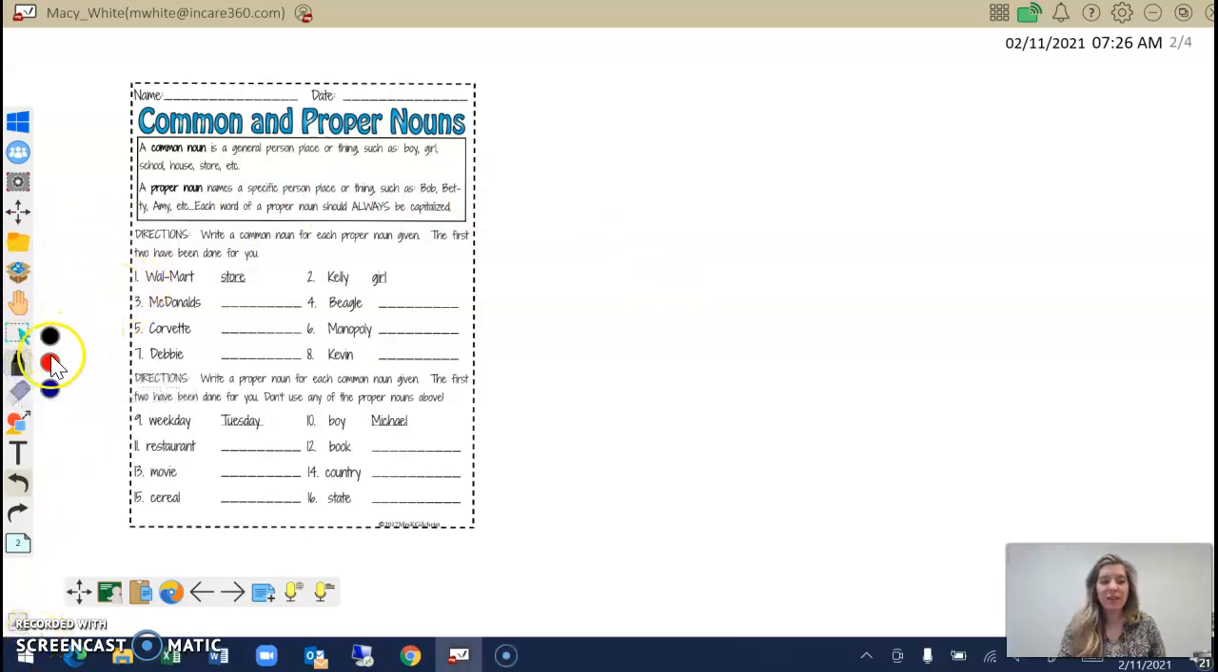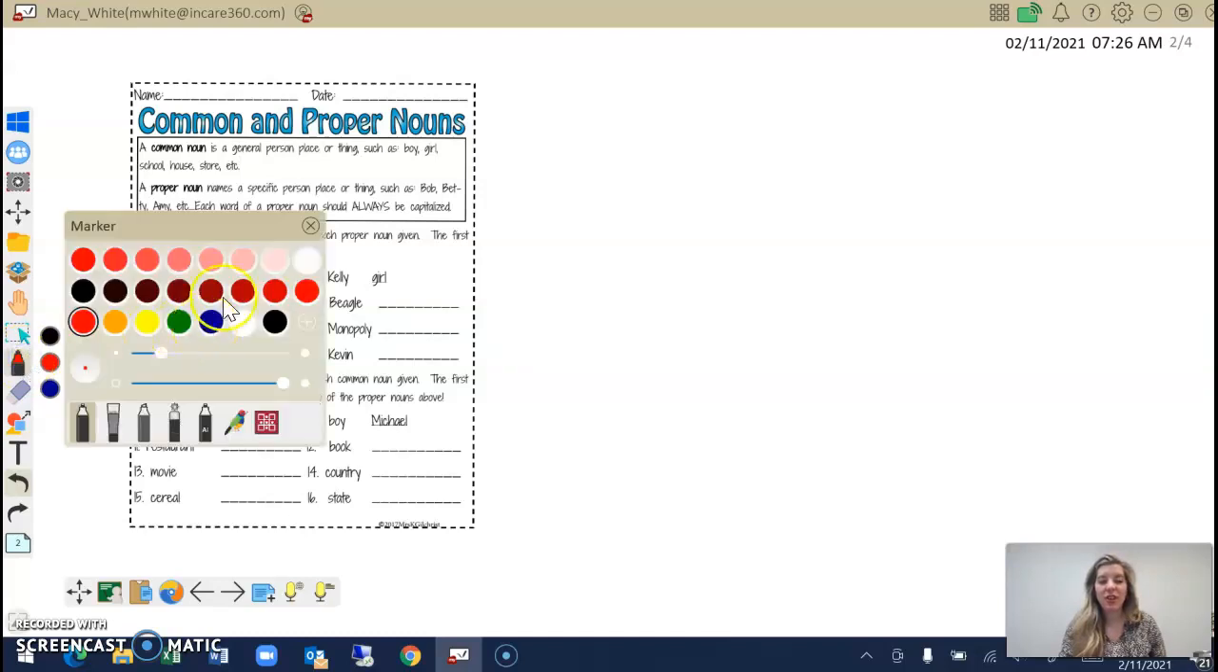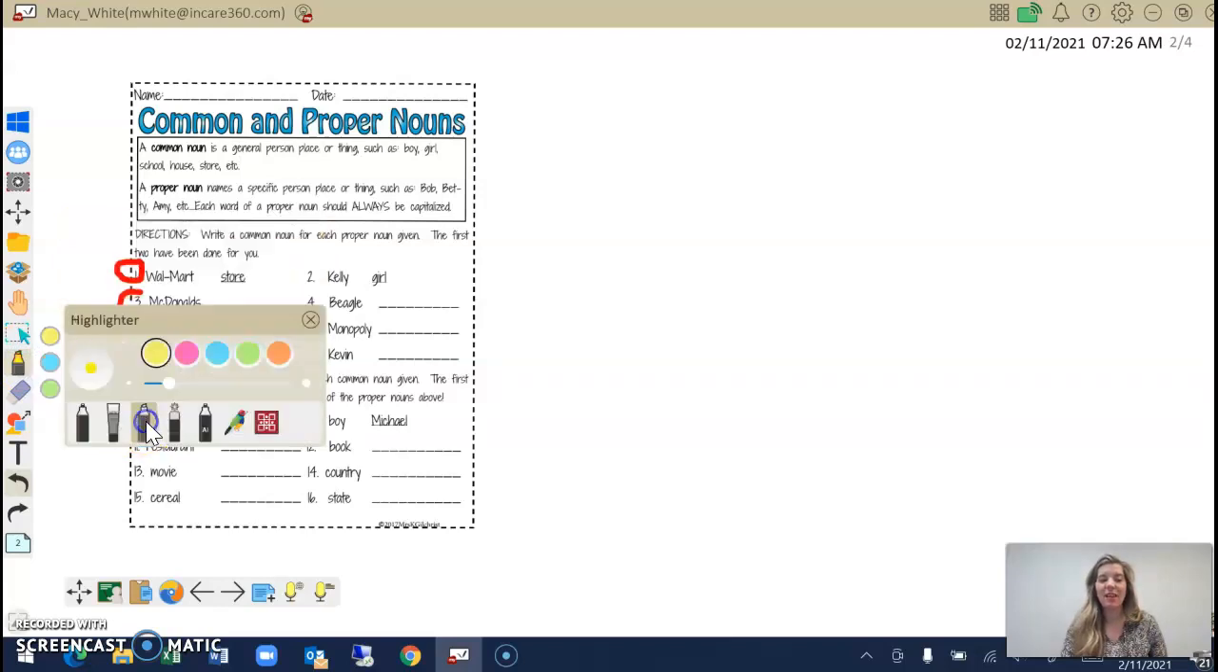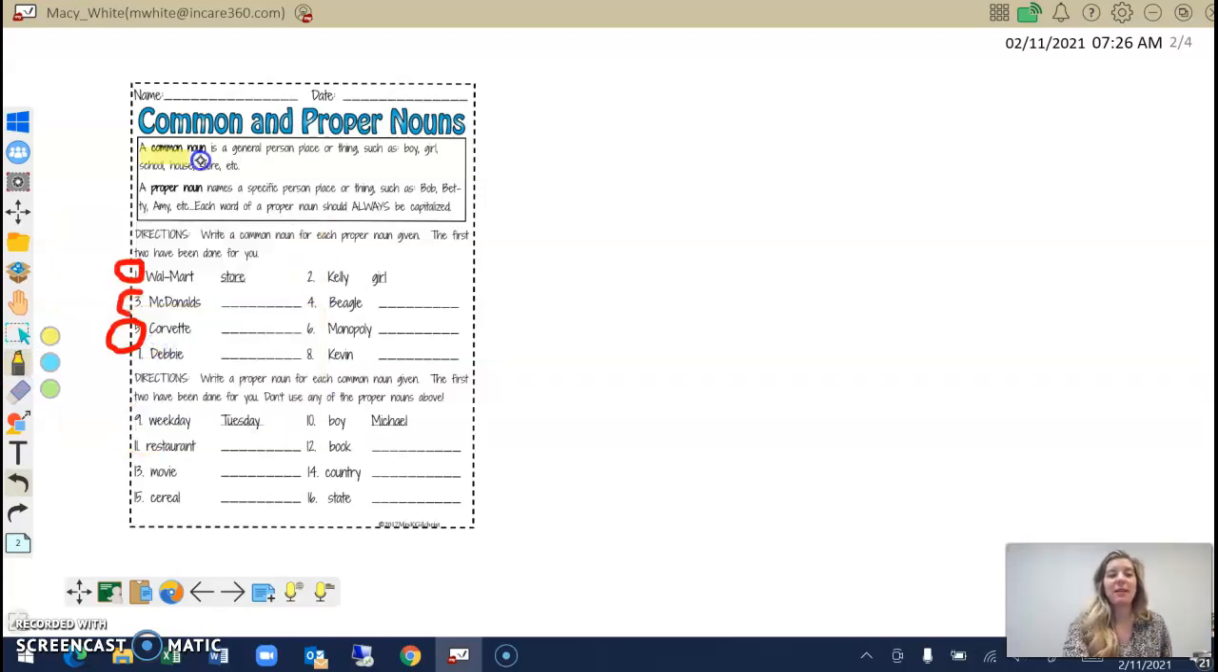Now that it's on the canvas, I can actually select a color, I can annotate, I can draw. Anything I do on top of this is going to be shown to my students. I can actually change the color. There's a lot of different options here. I could select the paintbrush or the highlighter, and then I could even go back and say, okay, a common and proper noun, go back over those definitions for my students if I needed to.